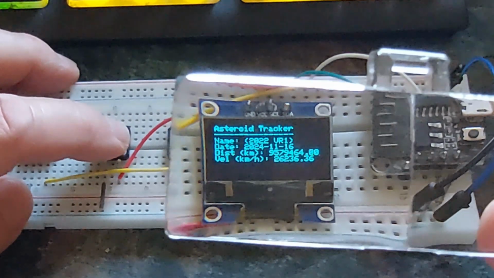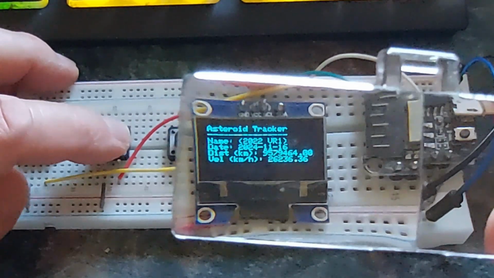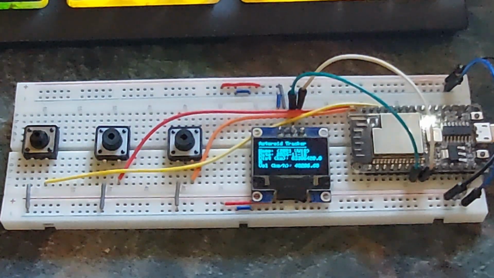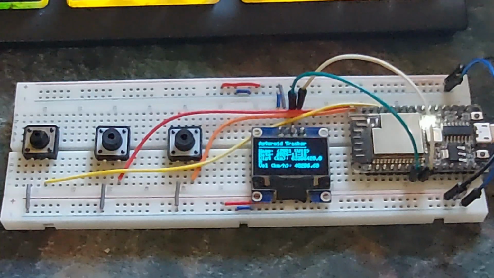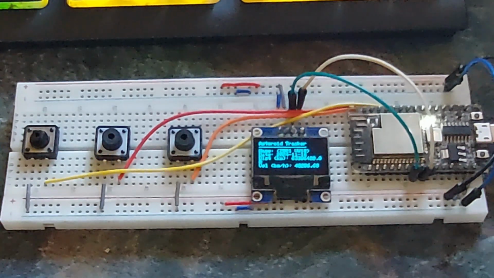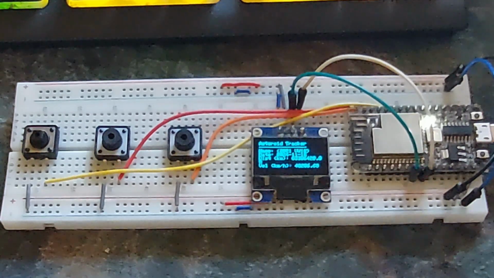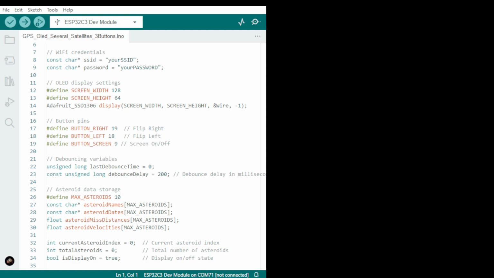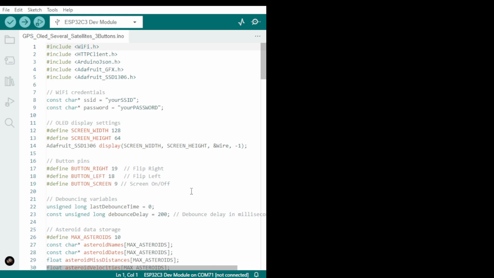I've already done this. It moves automatically, and because it moves automatically, you can't read. So it's nice to have a program where you can actually control it yourself. Okay, so let's have a look at the code. The code is exactly the same as the earlier one.